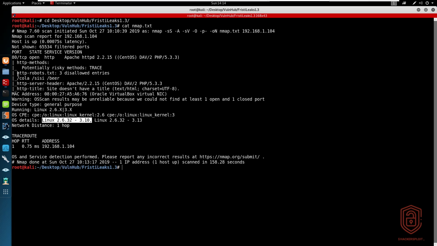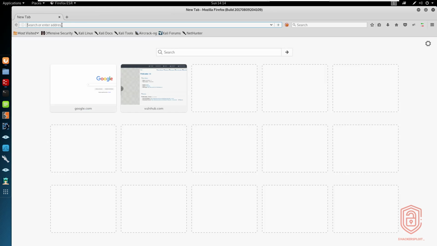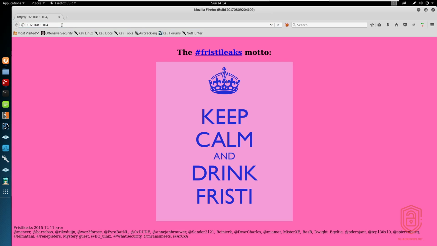We also get the robots.txt entry, which gives us information about three disallowed entries: cola, sissy, and beer. So let's try and access the IP address. It's currently on my local network with the IP of 192.168.1.104. I'm going to hit enter, and as you can see, we are greeted by the FristiLeaks web page.